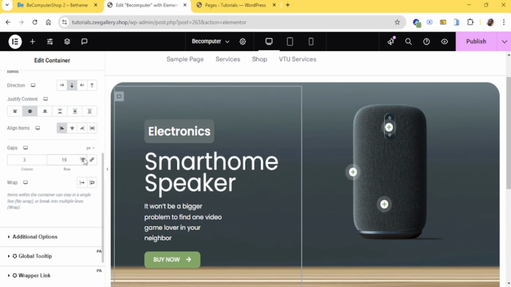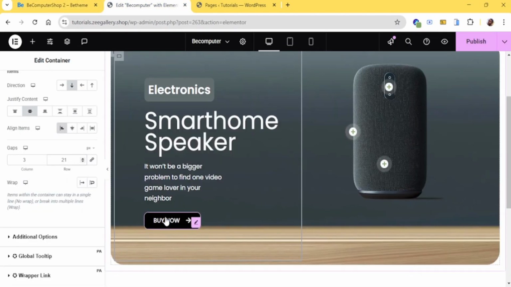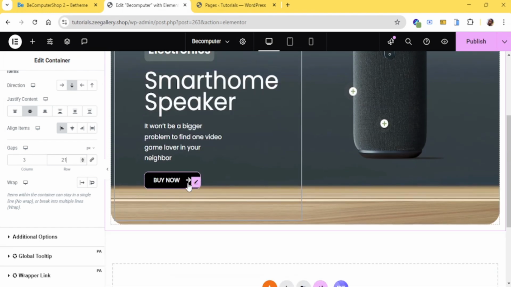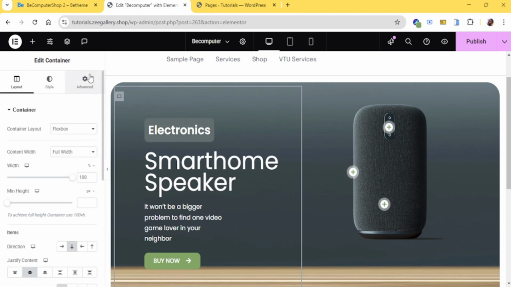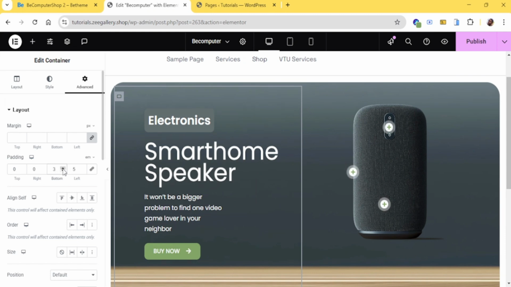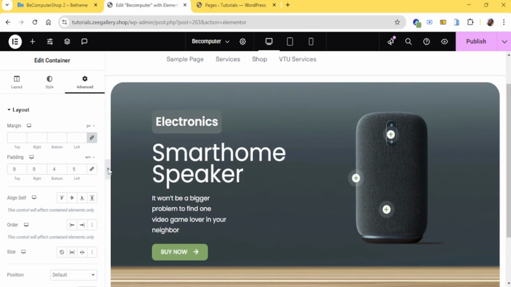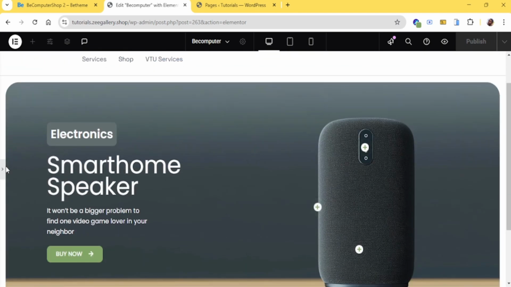Right. All right. What else are we missing out? I want this to look like what we have. Okay, let's see if we can shift this a little bit to the top. So go to advanced and give padding to bottom 3. Let's give 4. Okay, great. I think that's it.